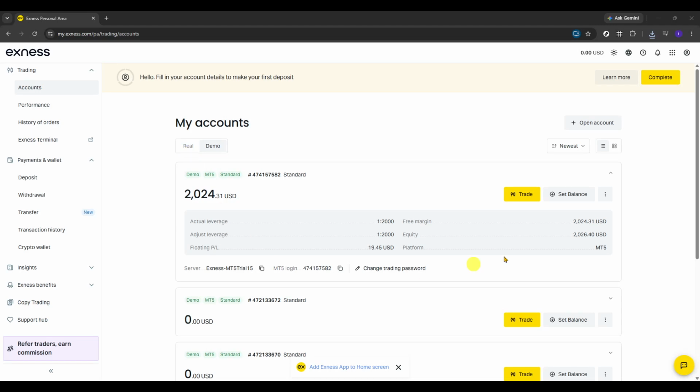Hello, today we will guide you through how to change leverage in Exness App. To begin, open your Exness personal area. This is where you manage your trading accounts and adjust account settings, including leverage.